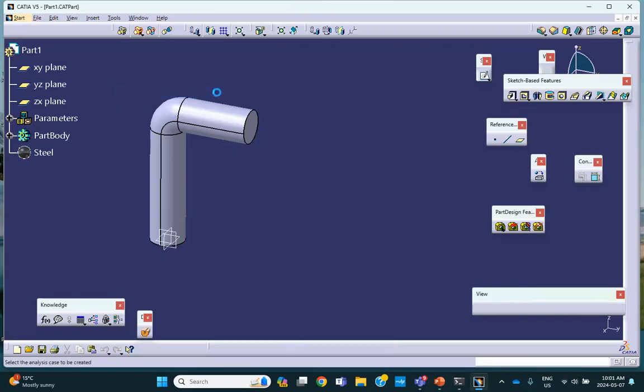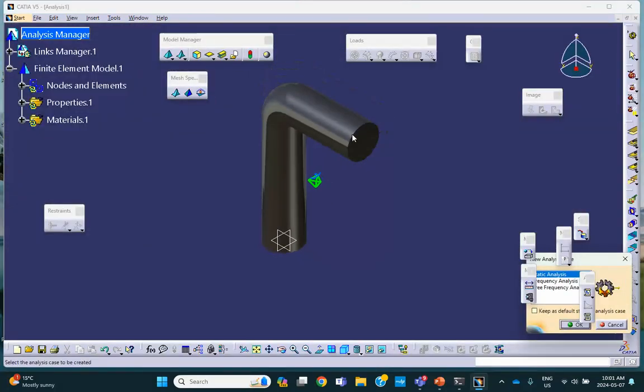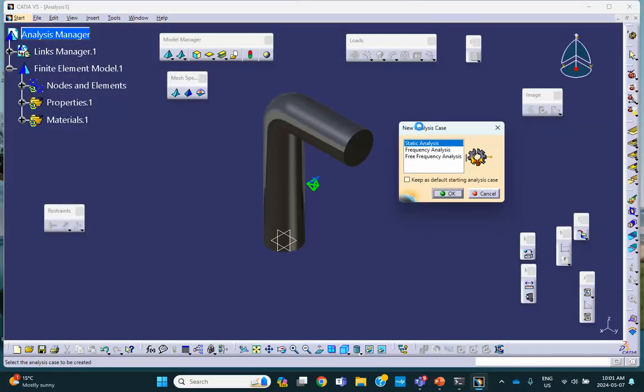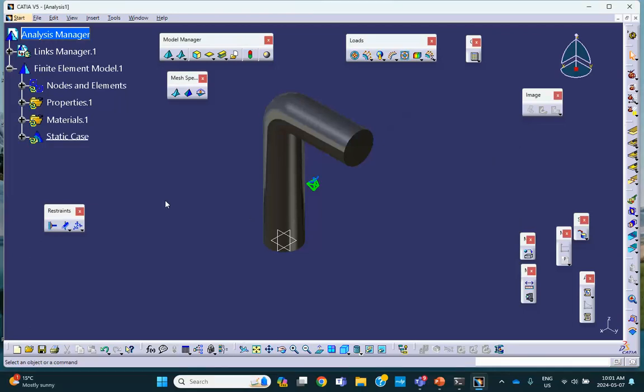What happens is that immediately the interface changes and it tells you, okay, you are in that particular workbench where analysis is done. And we have three options. You can do static analysis or dynamic analysis, basically. Right now, we are doing static analysis. I say this is a default. I say, okay.